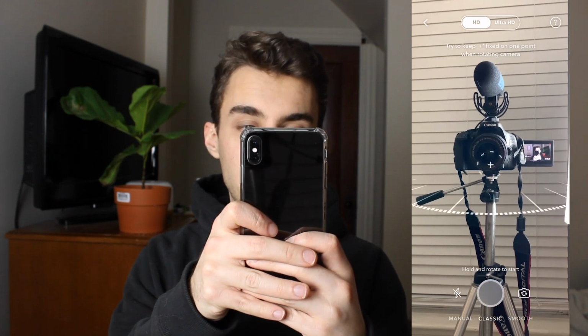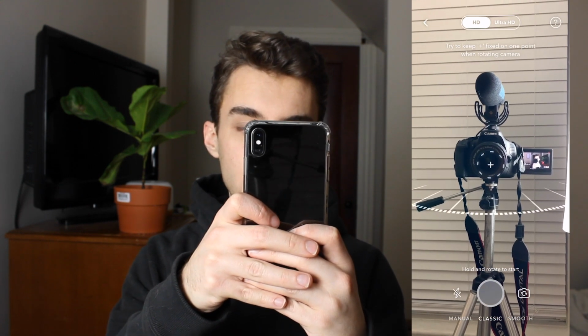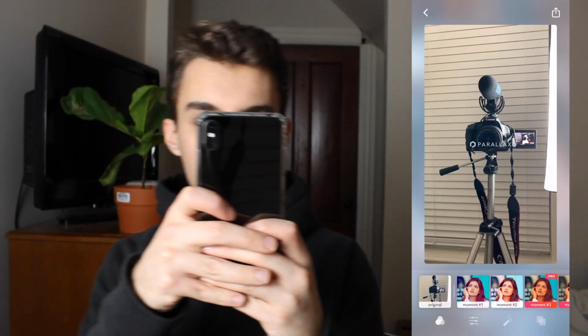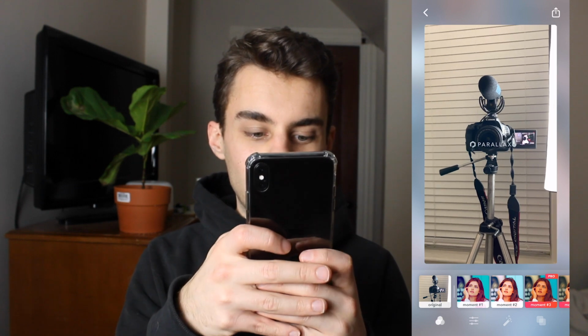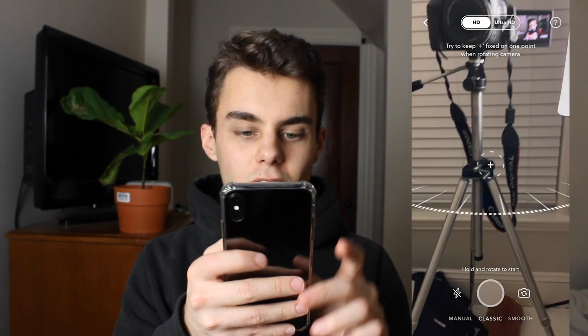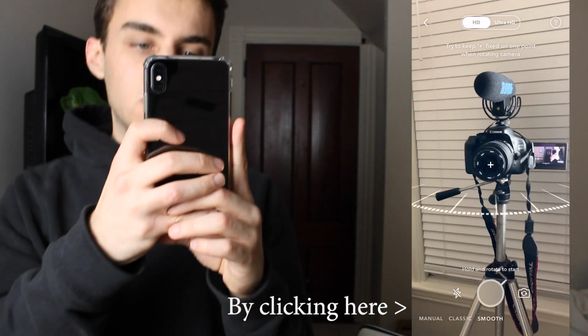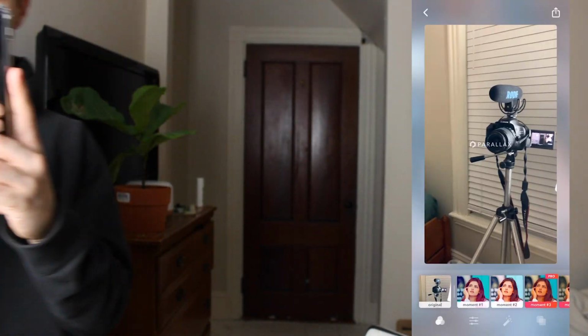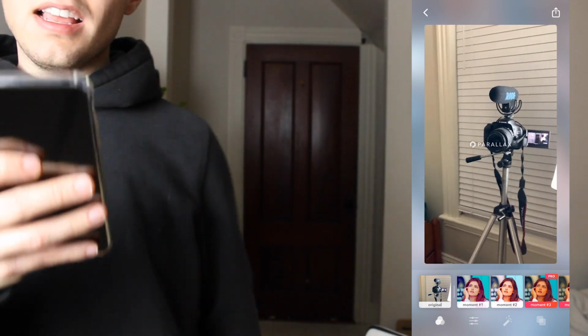So try to keep the plus fixed on one point when rotating the camera. So I'm gonna hold and move. And see, that's cool, it moved the lens. And you can change the effect. So I wanna do smooth, which is 6 photos at once. And ready? See, that is pretty clear. It's pretty realistic, and it's free unless you pay to remove the watermark.